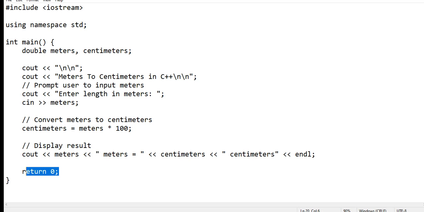Return 0, return to our operating system, and the right curly bracket closes the main body, the main function of our program.